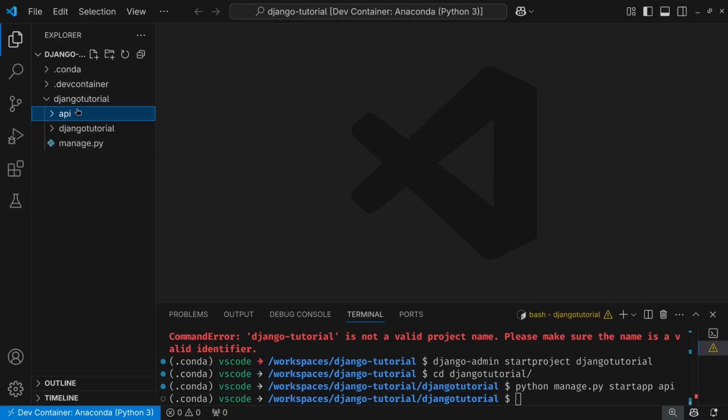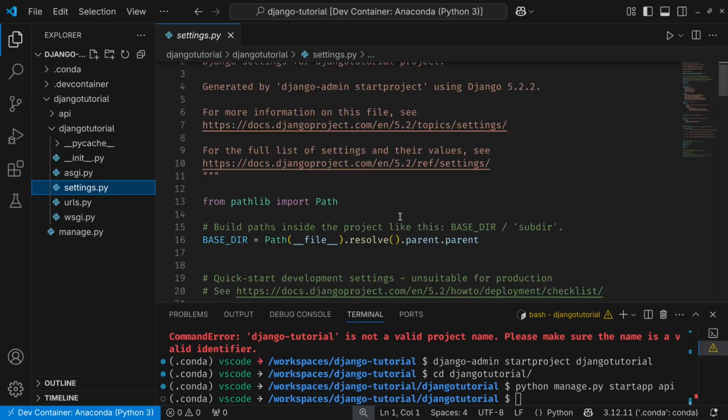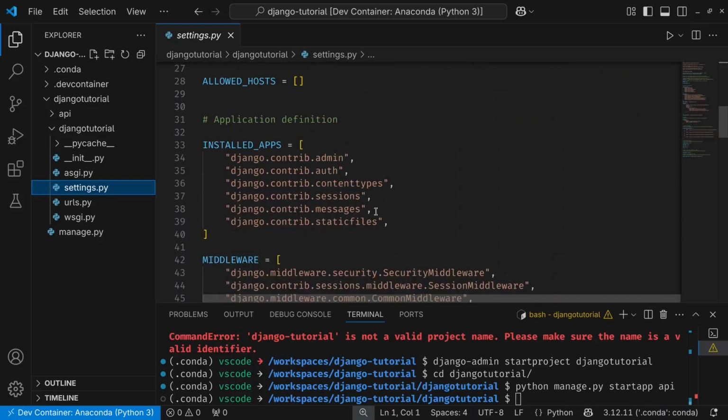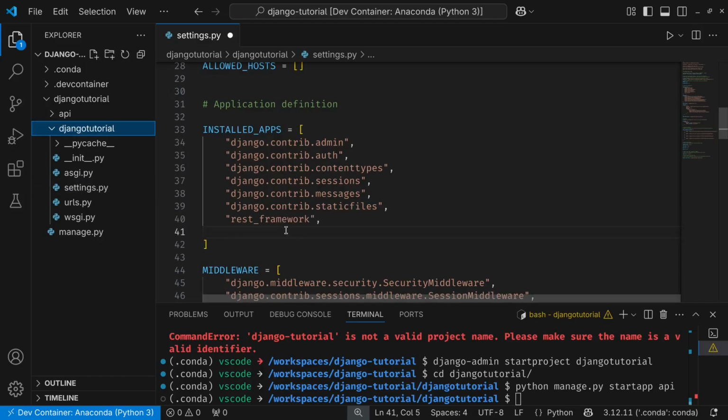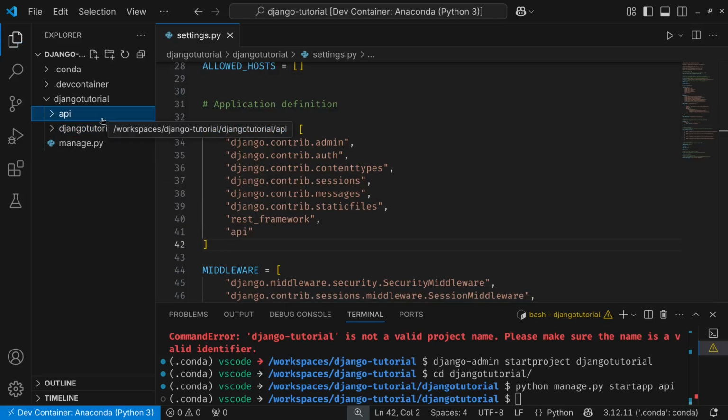We need to link this application to my project. So Django tutorial, within Django tutorial, I go to settings.py, and then I scroll down to the install apps property or the array. So first, I want to tell Django that I want to use the REST framework. So here I just go REST framework. Next, I want to include my API application. So API, that's it. Let's now create a simple endpoint, or as Django calls it, a view for our API.